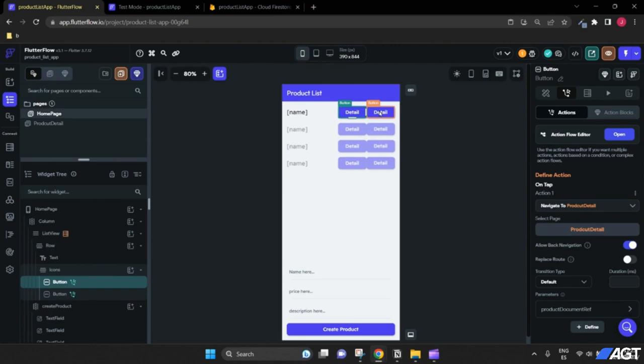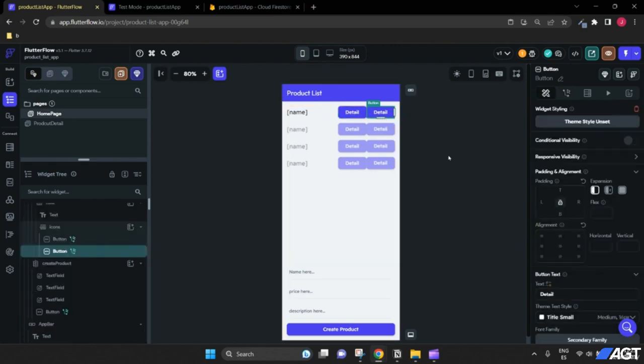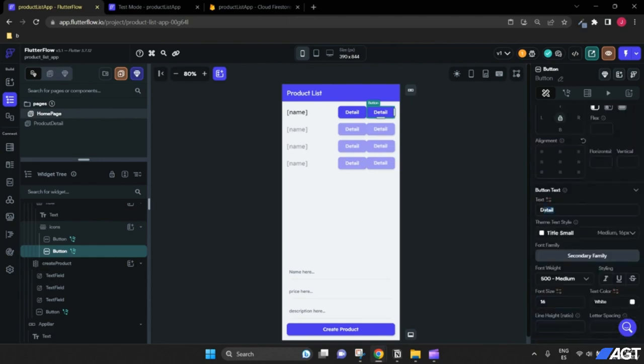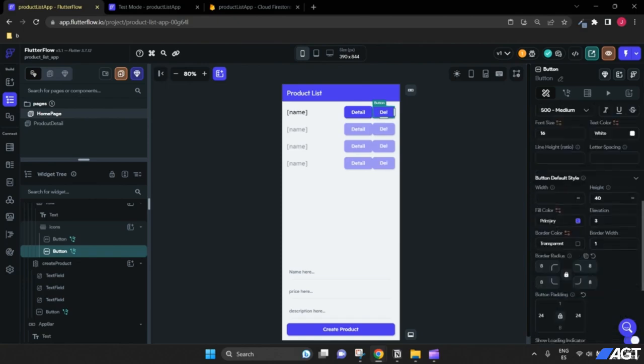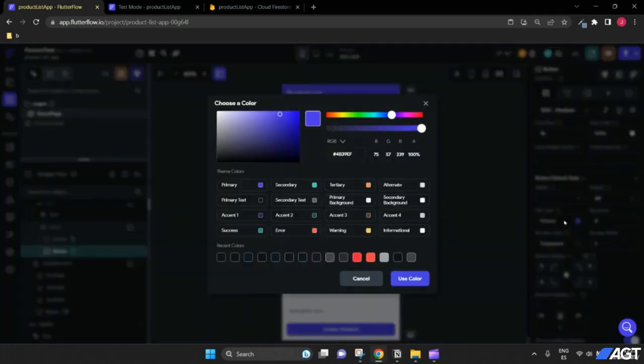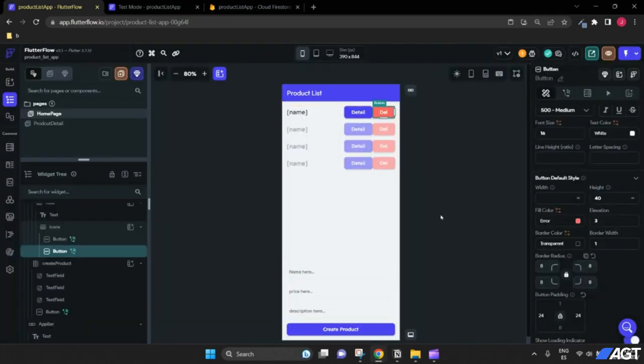So one thing that we can do is change the color and the text of the second button, our delete button. So let's change the text to delete. And maybe the color, let's scroll down. Here you can see the fill color. So let's change from primary color to maybe a red. You can choose whatever red you want.